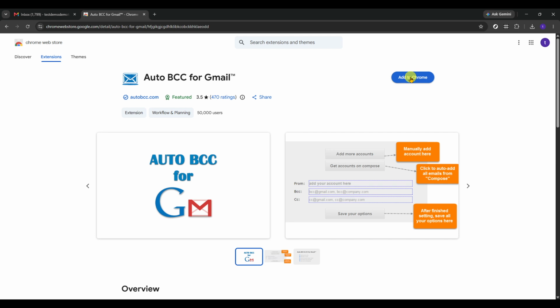After the extension is added, give it a moment to finish installing completely. In many cases, Chrome will display a small notification to confirm that the extension has been installed successfully. If you do not see it right away, wait a few seconds and check the browser toolbar area. That's the setup process for getting the Auto BCC extension into Chrome so you can use it with Gmail.